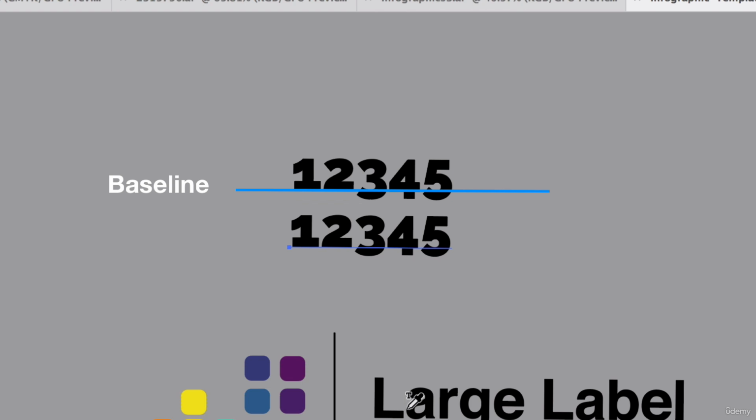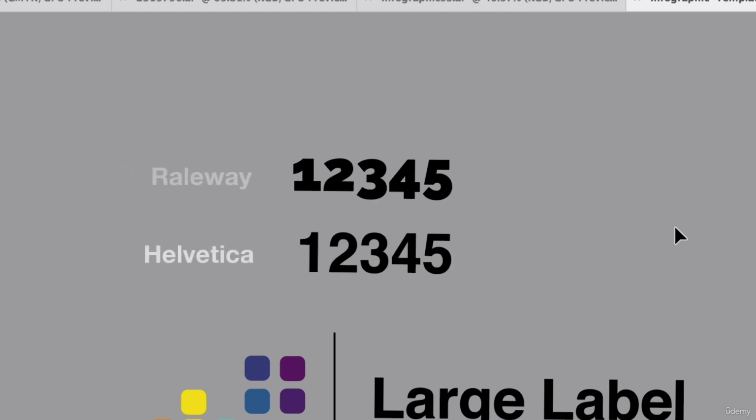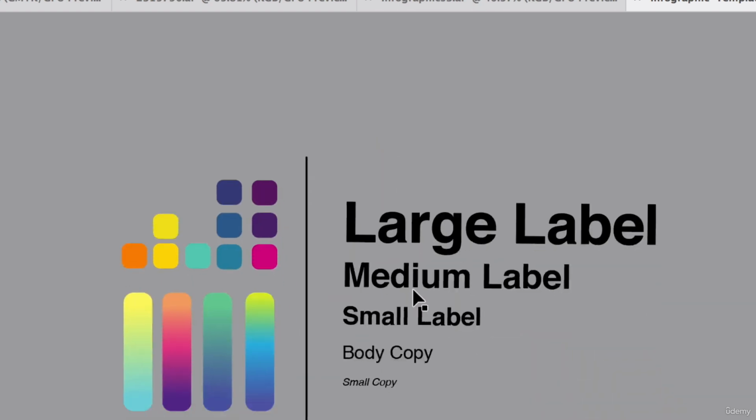Let me go ahead and just adapt this. So you can see the difference between how this stays on the baseline, and it looks a lot more clean when it comes to infographics. So that's something to think about when you're looking at the typeface you're going to choose for your infographics. The numbers are almost more important than the letters. So let's go ahead and get started.